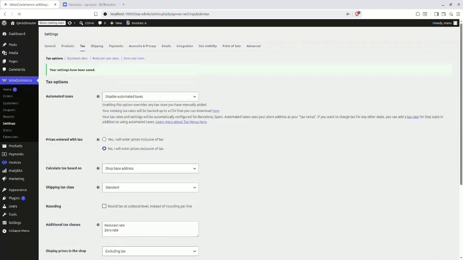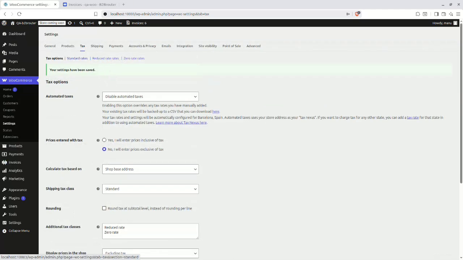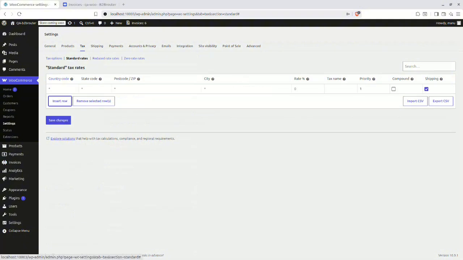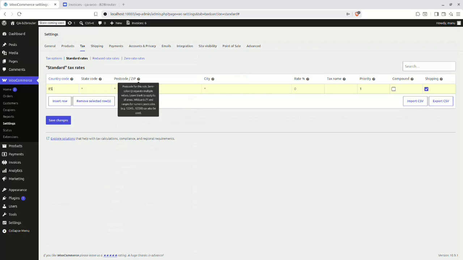Once the general settings are saved, go to the Standard Rates tab. This is where you create the specific tax rates. Each row represents one tax rate, and you can add as many rows as you need depending on the country, region, postcode, or city. In this example, we are going to create a 21% VAT rate for Spain.